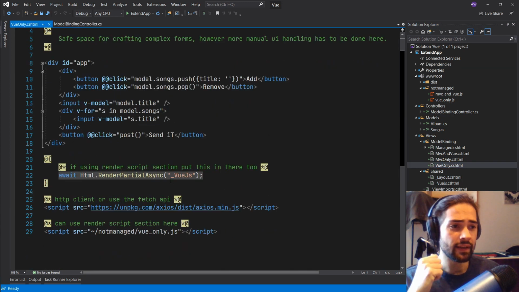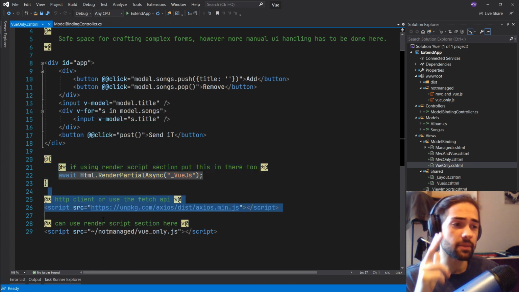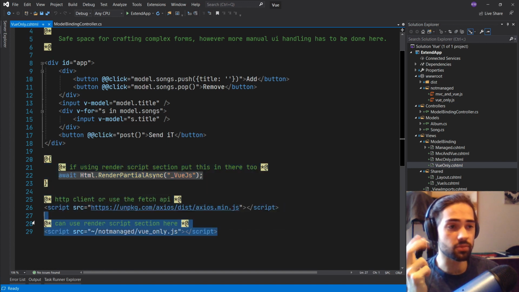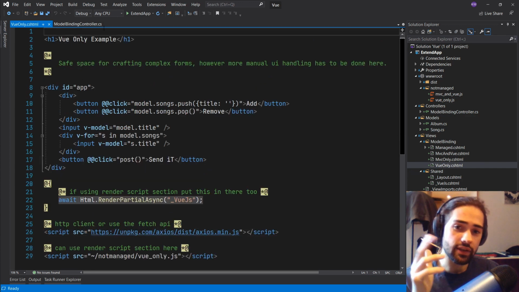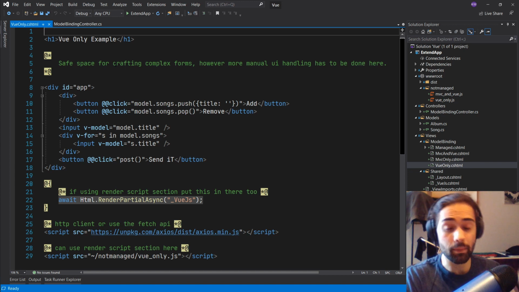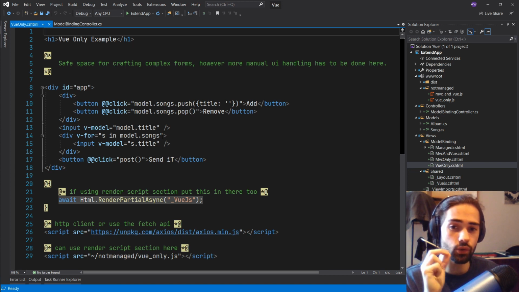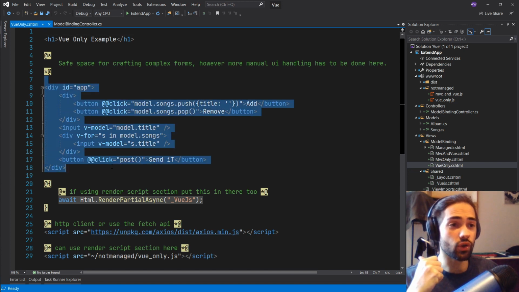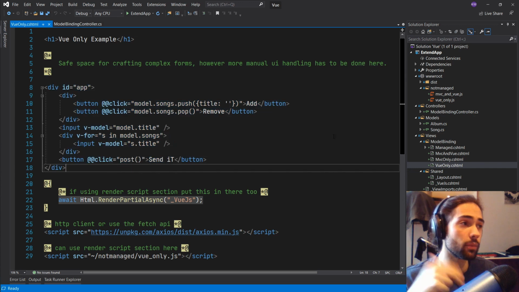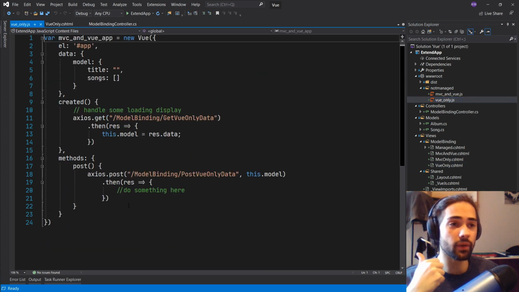So if we look at Vue only, we are just bringing in Vue.js. As I said before, we will need an HTTP client, and I'm just bringing in a script. And here you can see I don't actually need to pass a model. You can still use a model here, but just keep in mind that if you're going to be combining MVC with the Vue only mode, where Vue manages most of the model binding, then if you are passing a model into this view, make sure it has nothing to do with the actual model binding. Maybe it is just to display some kind of message or something like that. All your model binding is then only handled by Vue.